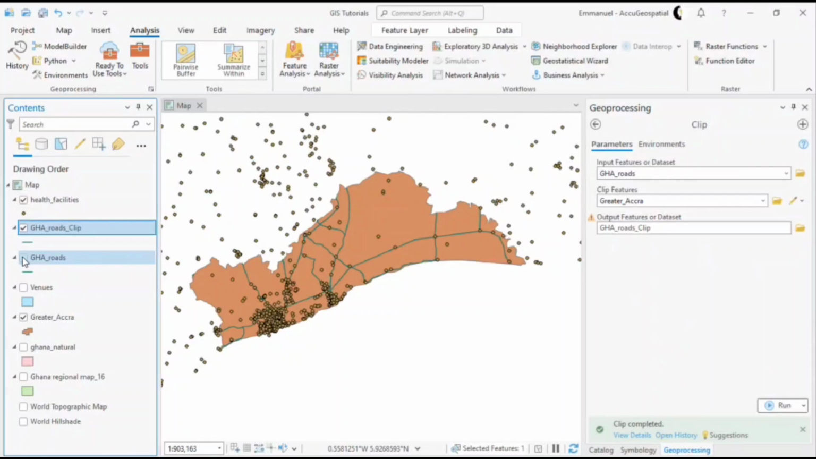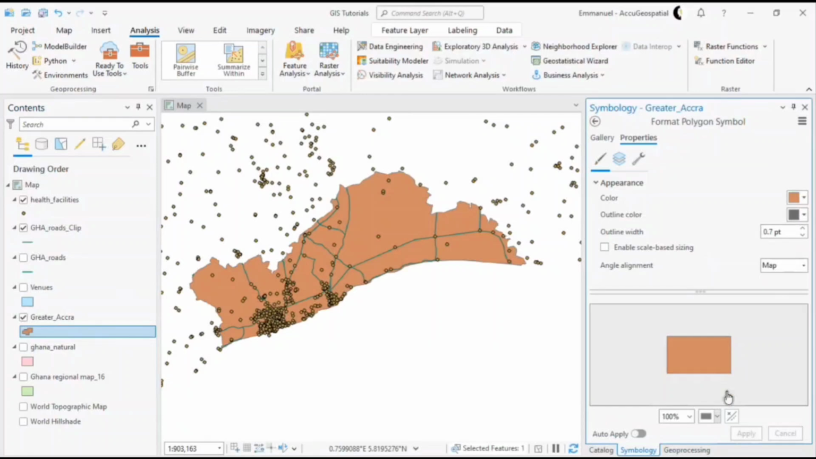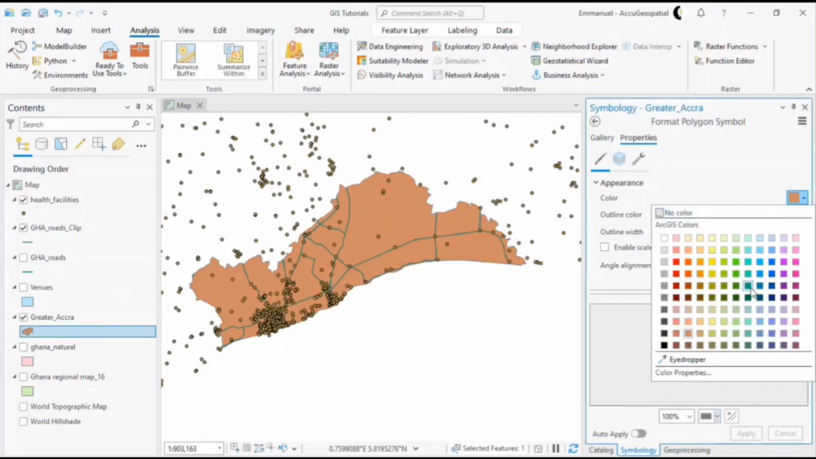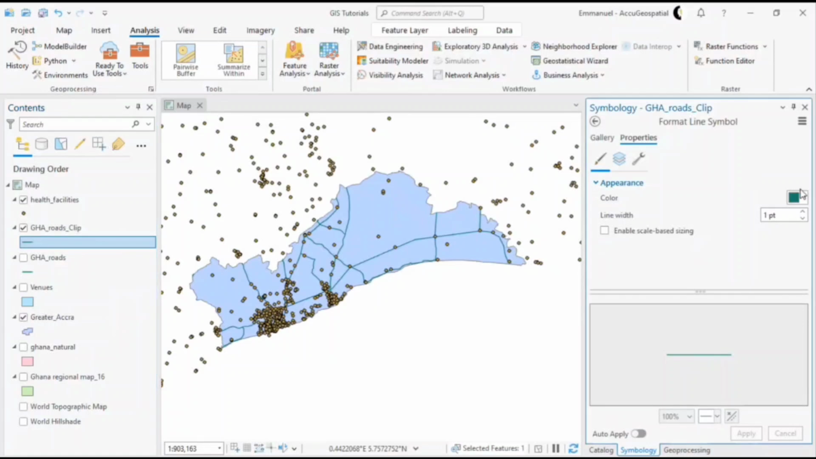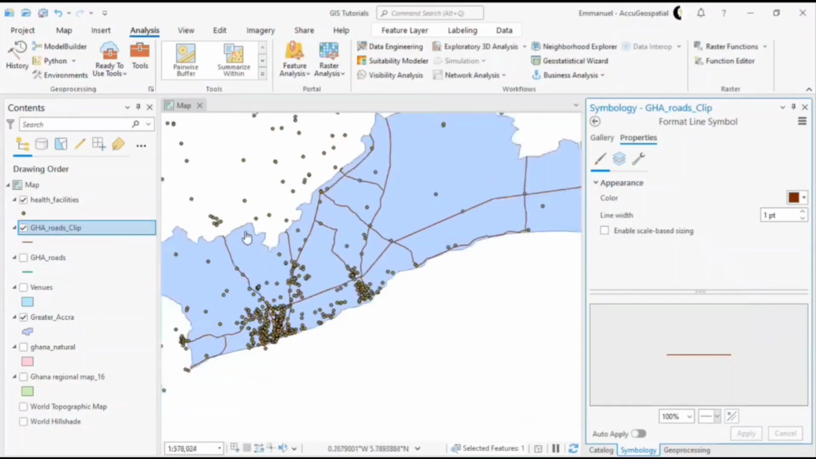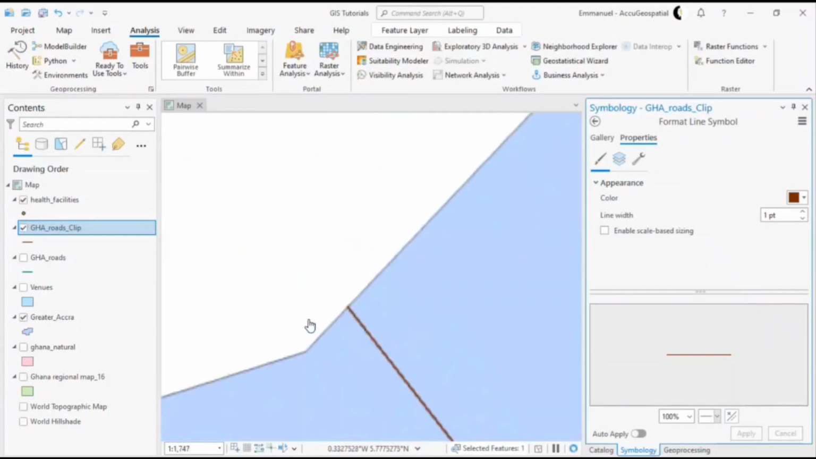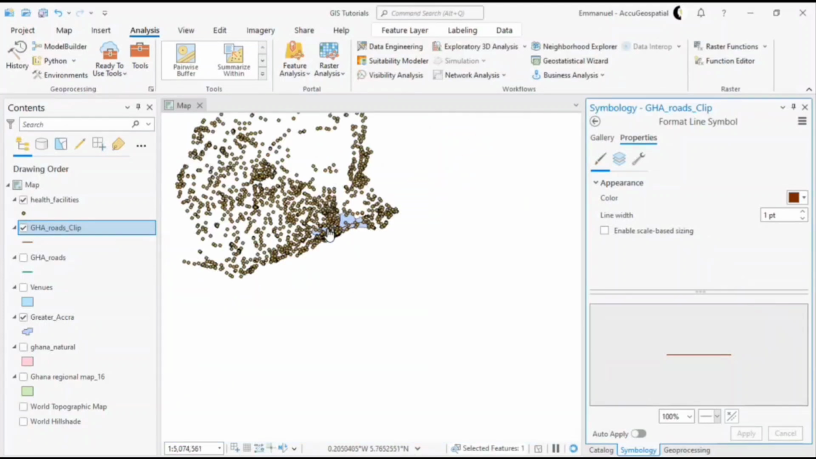Once you disable the Ghana roads data set, you realize that you have roads just within the Greater Accra. I think you should further change this. Let's see, Greater Accra. I think this would work. So we make the roads brown as they should be. That's not brown. Right, so we have this. So you realize that if you zoom in, everything is right within the data.